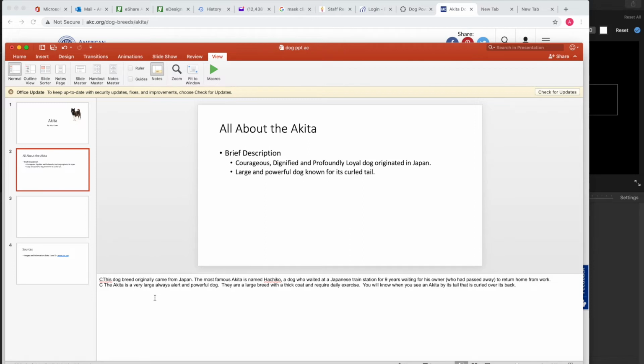So we're going to add animation later so that these bullet points come in one at a time. So instead of reading courageous, dignified, and profoundly loyal dog originated in Japan, when I present this, I would say, this dog breed originally came from Japan. The most famous Akita is named Hachiko, a dog who waited at a Japanese train station for 9 years, waiting for his owner who had passed away to return home from work. So again, that kind of reflects his loyalty there.